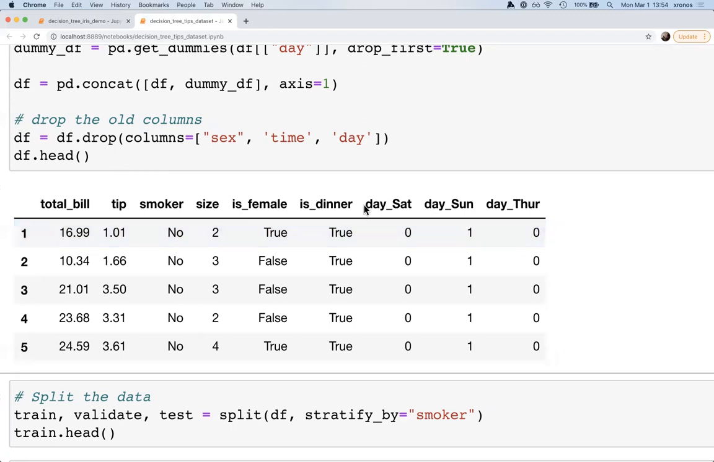So looking at the dummy variables here, I have day sat, day sun, day thur, and Friday is one of the options. So if we have 0, 0, 0 on these 3 days, it means that we're talking about a Friday.